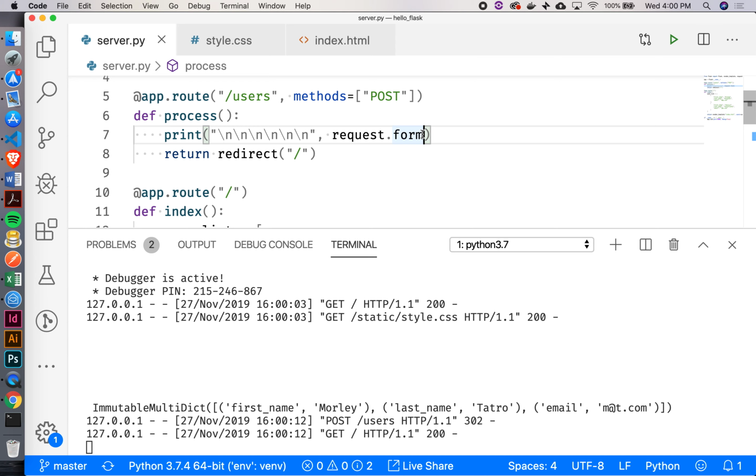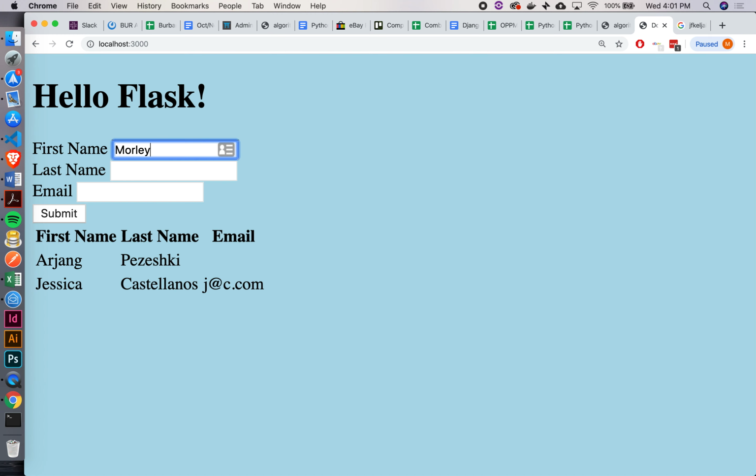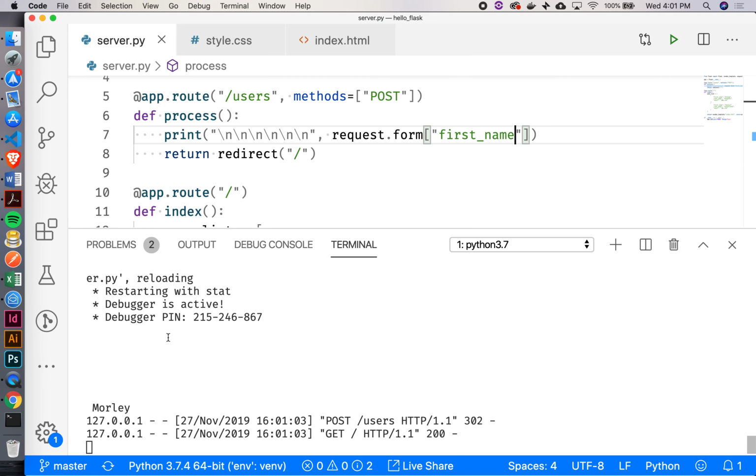So what if I just wanted to print out the first name? I could go like this, request.form, and then first name. Let's do that. So I'll just submit my first name, but nothing else. And then if we go back to the terminal, you see I got what I expected. So I can still access these different keys of the immutable multi-dict if I want to. If you wanted to access the values, you can do that too. That actually gave me back the value that came through the form.